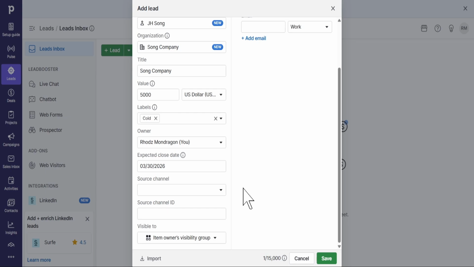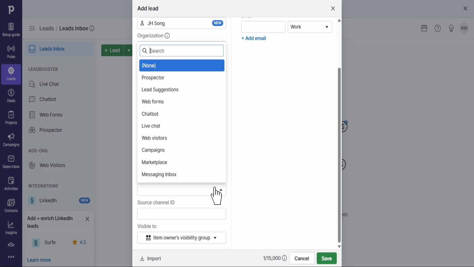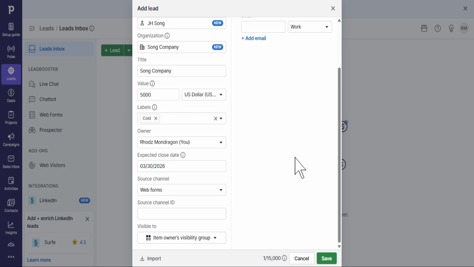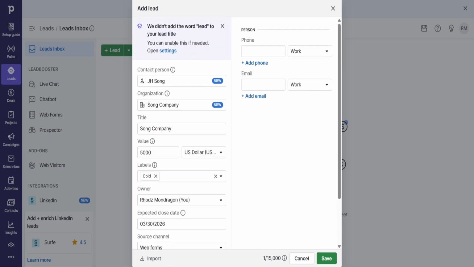Set a close date. This is your target date for moving the lead forward or closing the opportunity. It's helpful for planning, follow-ups, and forecasting, and it keeps your pipeline expectations realistic. Don't worry if it changes. Adjust it as you learn more.